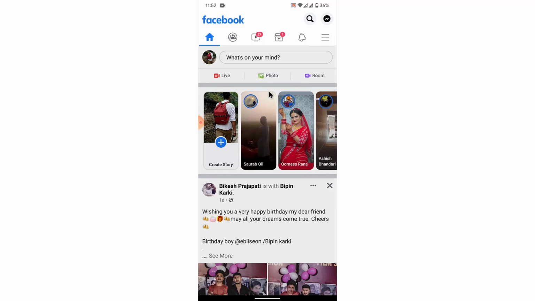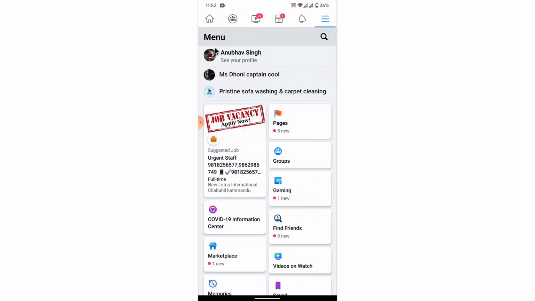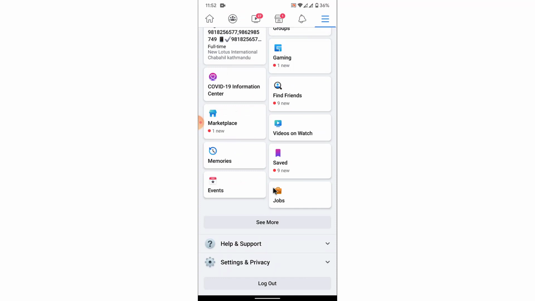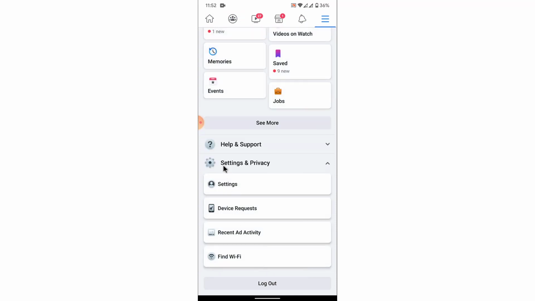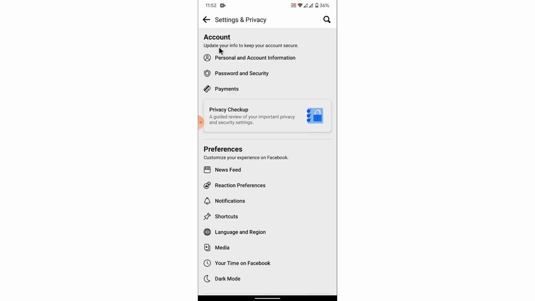From here, in order to change your primary email address, what you want to do is tap on the three bars in the top right corner. From the menu, what you want to do is scroll down and go into settings and privacy. From settings and privacy, choose settings. Once you go into settings and privacy section, you land at an interface like this. From here, what you want to do is go into personal and account information from the account section.